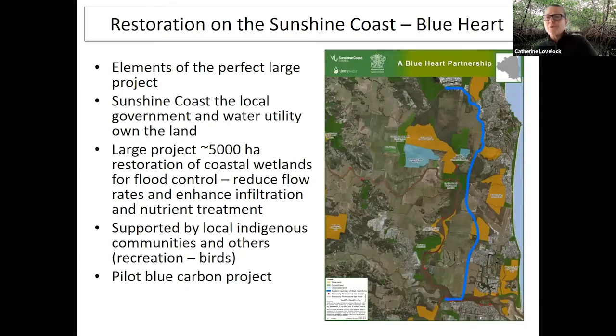Okay, so now we can go on and talk about some of the fun stuff, which are projects. I don't know whether any of you have heard about this one. This is called the Blue Heart. It's got a great name, right? Launched last year by the Minister and the City Council and the water utility that jointly are doing this project. So I think this has got elements of the perfect big restoration project. A lot of government involvement. They already own the land.